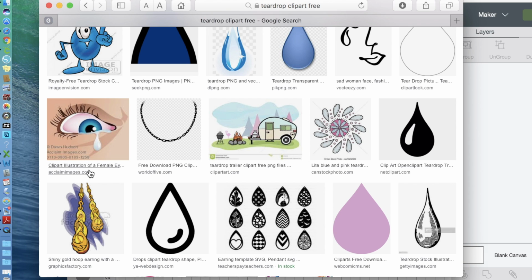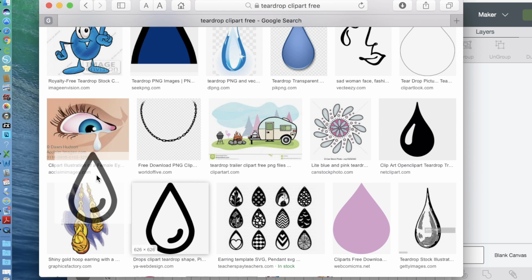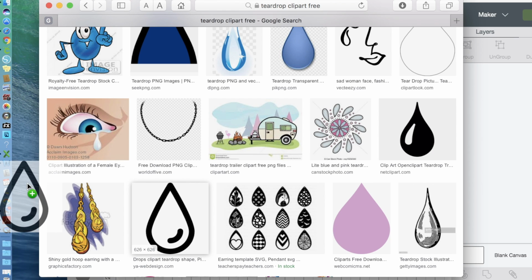On the screen here, you can see that I did a search. I googled teardrop clip art free, and the image that I want to use is right here. I like how it has this nice rounded top, and you'll see later in the video when I put my hardware in my earrings how that can be helpful. So I'm just going to move it onto my desktop.